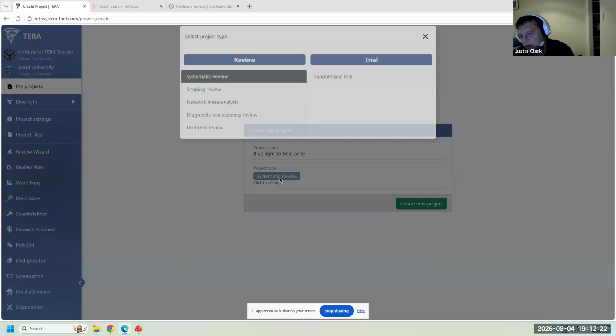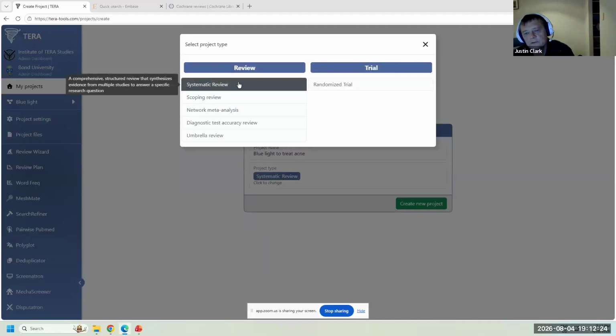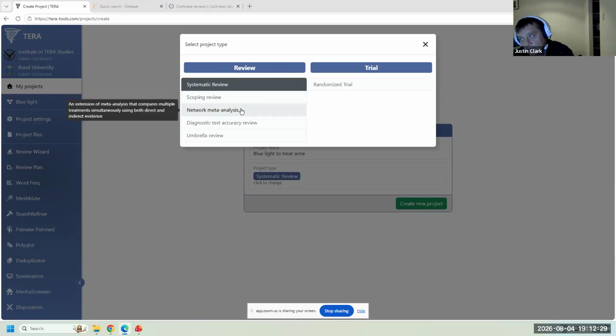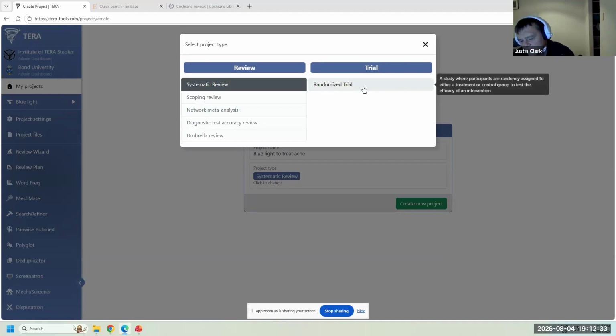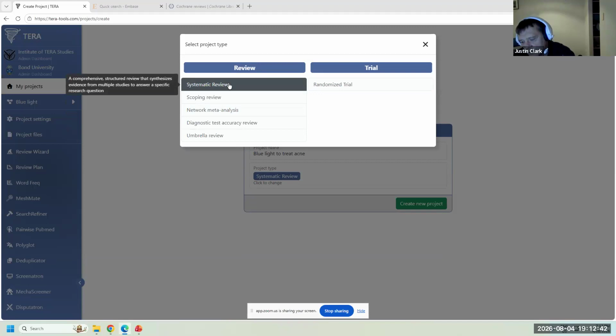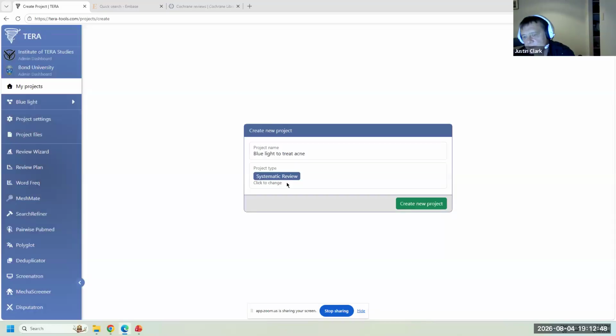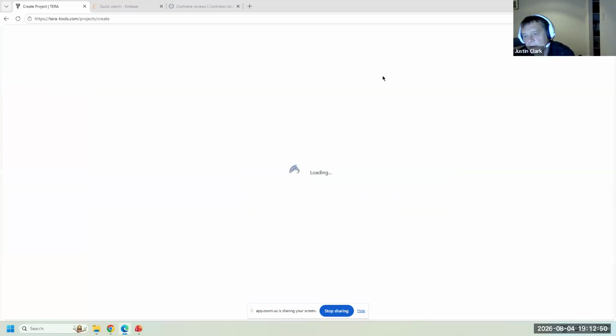We support a few different types of projects. Systematic review is the main one we support, but we also support scoping reviews, network meta-analysis, diagnostic test accuracy reviews, and umbrella reviews. We have a couple of tools as well, which are pretty good, to help you do randomized trials. But most of the tools, 95% of our tools, are to help with doing systematic reviews or other types of reviews. So I'll keep it with systematic review, create a new project.